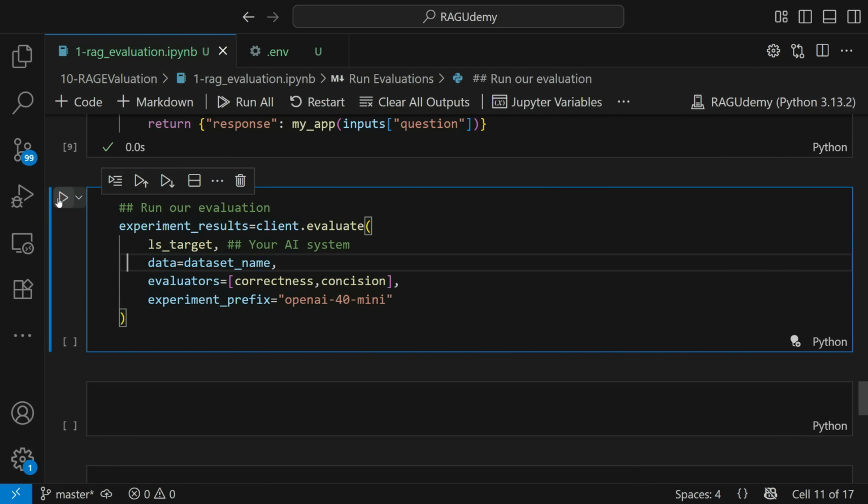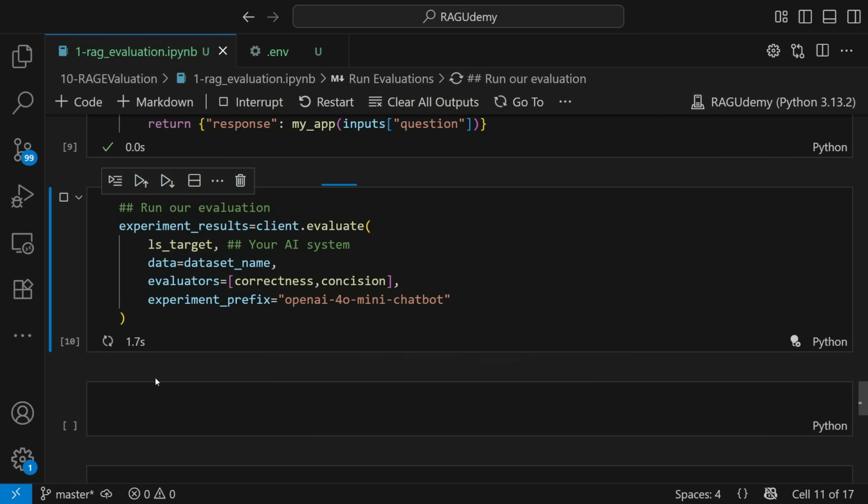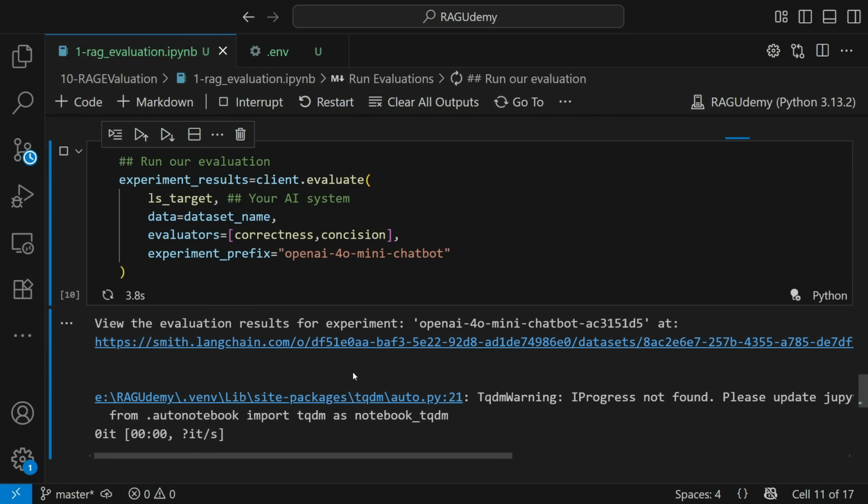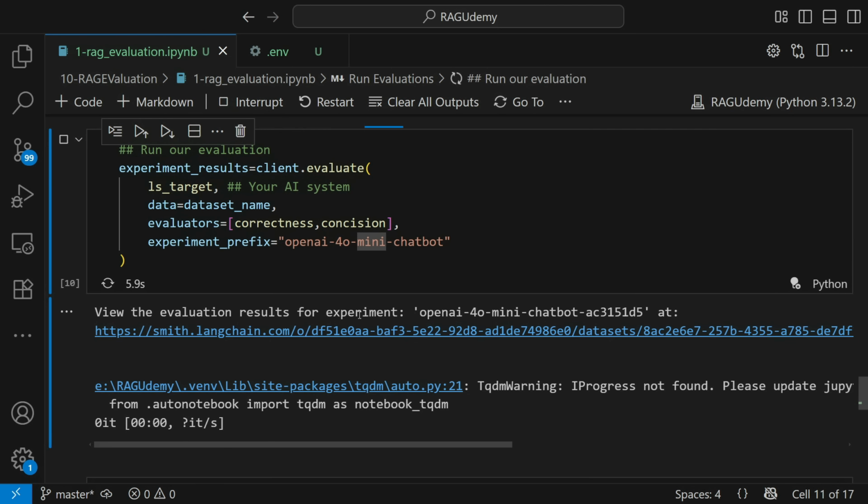So once I go ahead and execute this, now see the magic. I'll say, hey, OpenAI 4o mini, this is for my chatbot. And let's see whether this will run or not. Okay. As soon as I run this, you see this. It'll take some time based on all the input questions. And here you can view the evaluation results for the experiment in this specific URL.